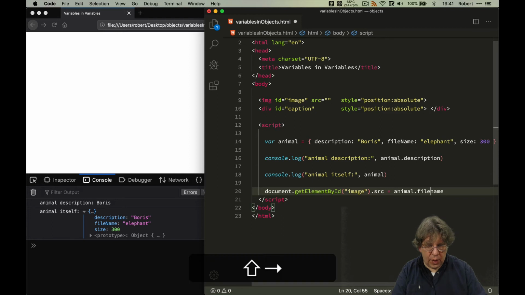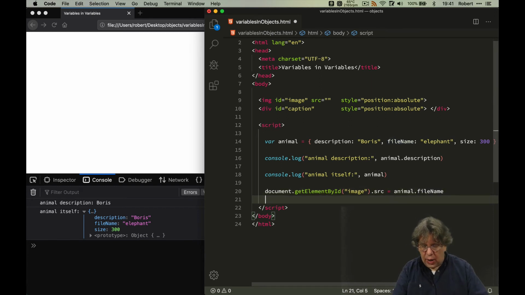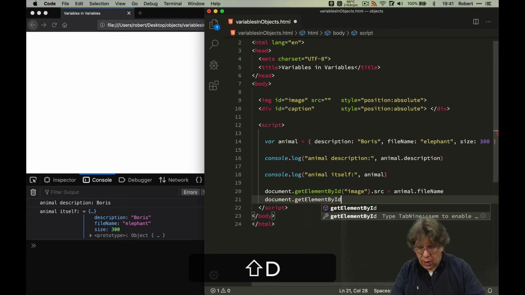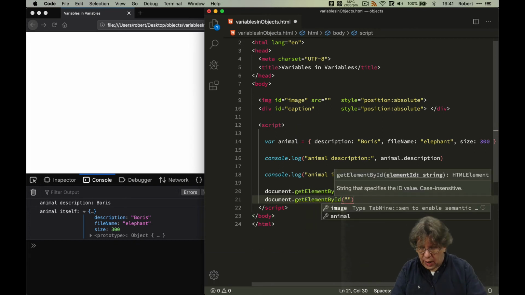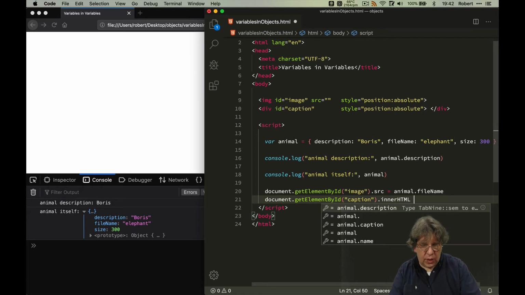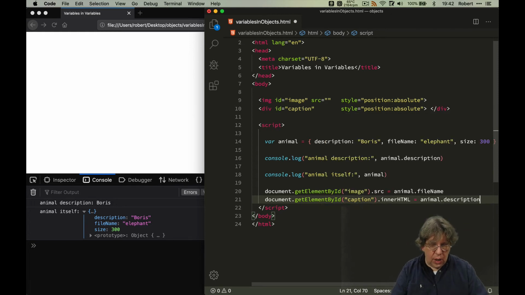And be careful with capitalization. JavaScript and Arduino and almost all programming languages really mind if you use a lowercase letter where you should have been using an uppercase, or vice versa. Okay. And let's also take the caption and change its contents to the description of the animal.